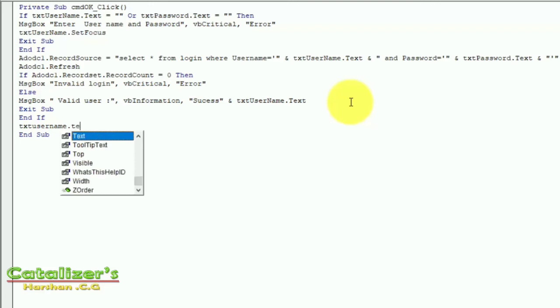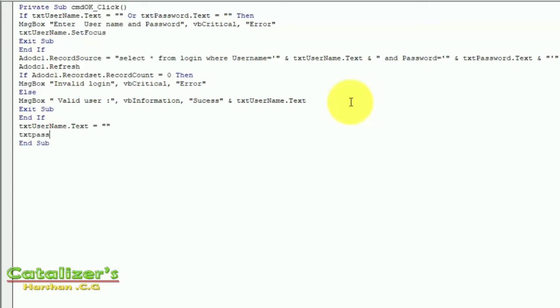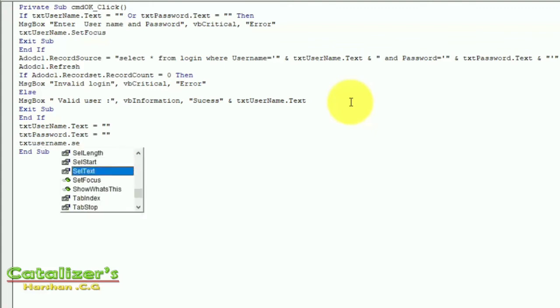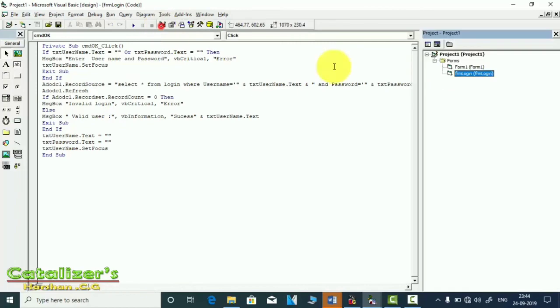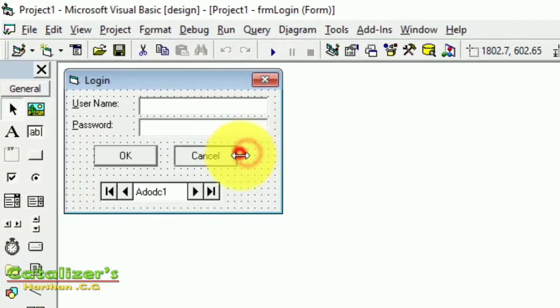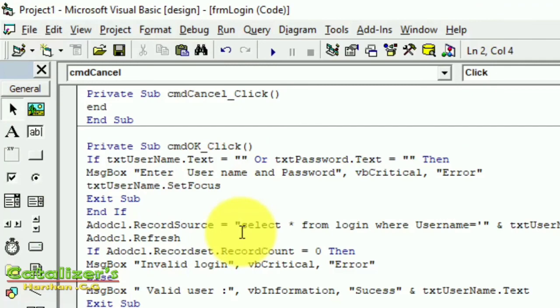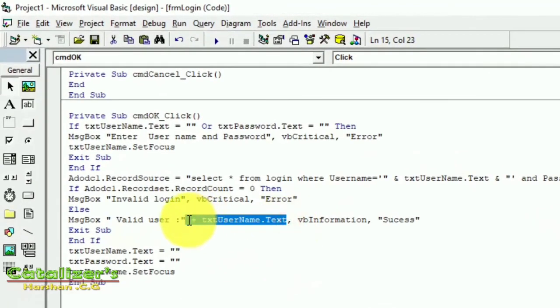Once it is logged in, whatever text we wrote in our username and password text boxes will be emptied. Then txtUsername.SetFocus. This code is used to find the valid user. For the cancel button, as we know, we can use End or Unload Me, and then place txtUsername.Text in front of valid user.